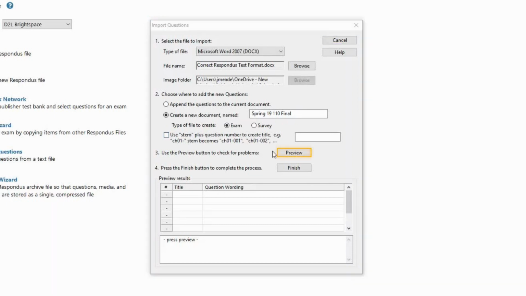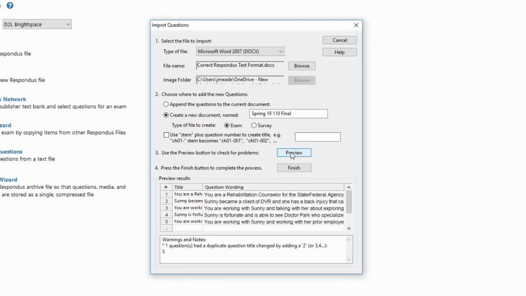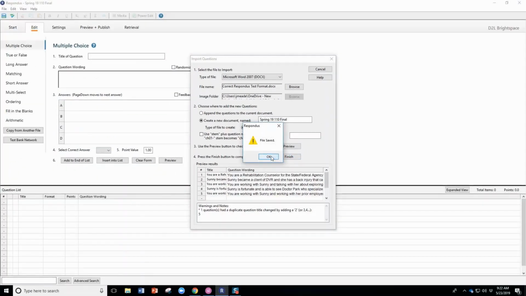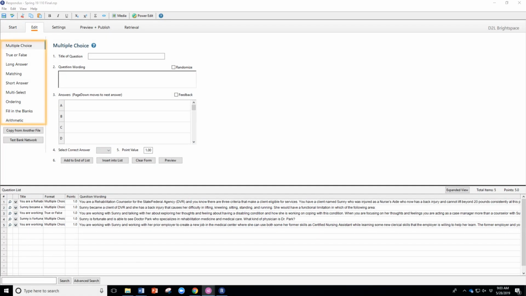Click Preview to see if there are any issues with the file you uploaded. In this example, I was given a warning regarding a single issue that Respondus fixed for me. You'll want to make sure and fix any issues with your file before continuing on. Click Finish, and you will then be taken to the Respondus Editor page. This page allows you to make further edits to the file you've now uploaded, including adding more question types such as multiple choice and true or false. Or you can also add questions you've already created from different files in Respondus.